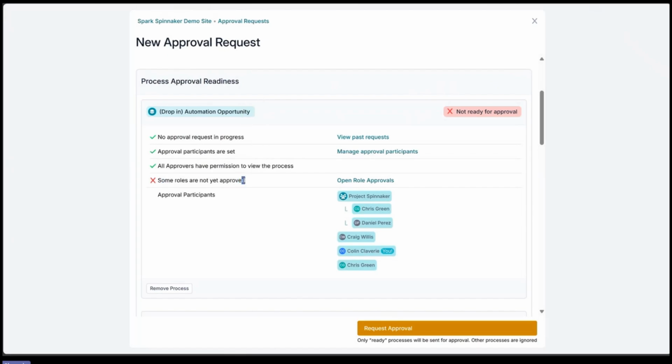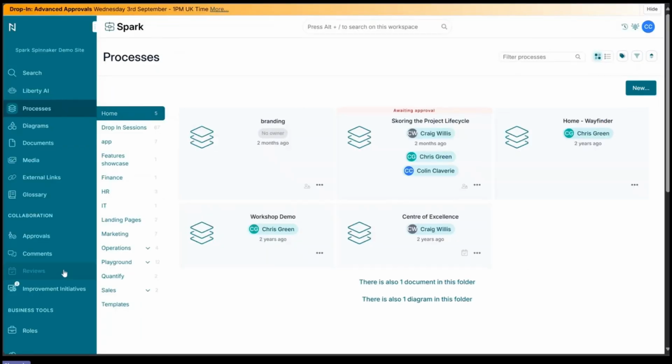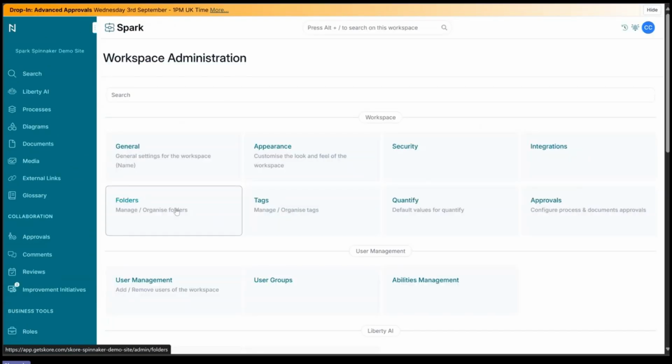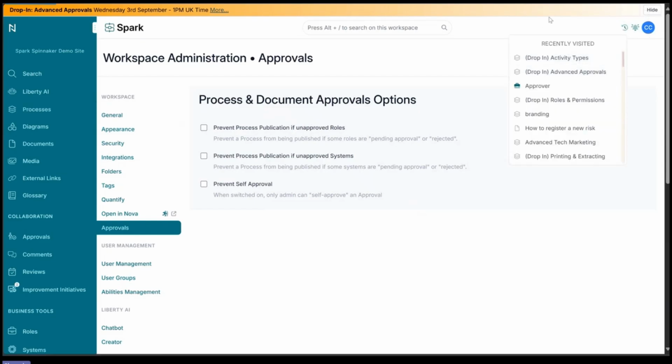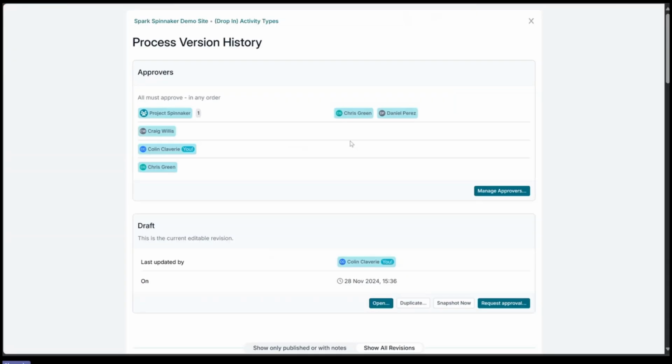Okay, and this setting directly comes from the setup that I had at the workspace level. So I will show you again where it was. If I'm going back into my admin menu and under approvals, here we can see "prevent process publication if I have unapproved roles." Okay, so that did the job. That will not let me proceed with this approval request because it's not ready. For the sake of the demo, I will disable this feature for now. I will go back into my process and request approval.